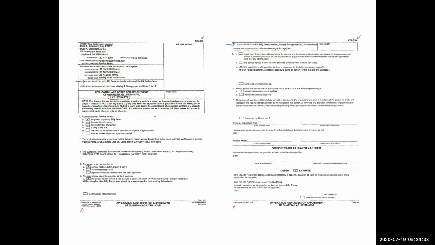Note that item number 4, we checked off the box as a minor. If there was an adult who was an incompetent person, well, you would check B. Then item 5, the court should appoint a guardian ad litem because the person named in item 3 has a cause or causes of action on which a lawsuit should be brought. Why? Because while riding his bike, Billy Perez was struck by a truck owned or operated by defendants.